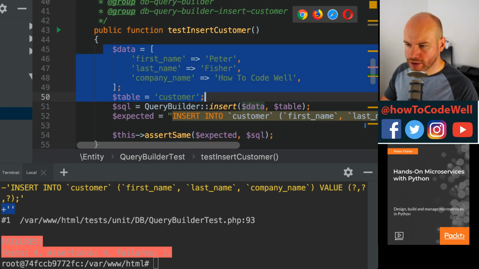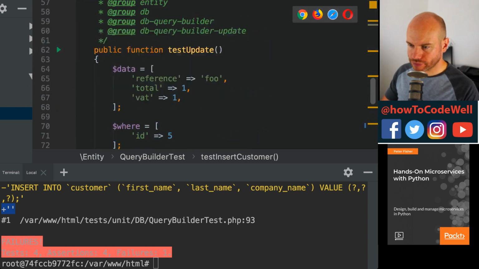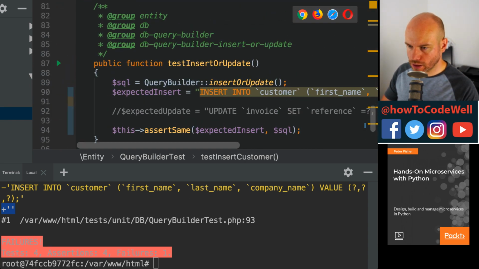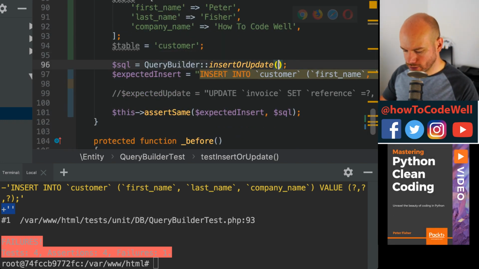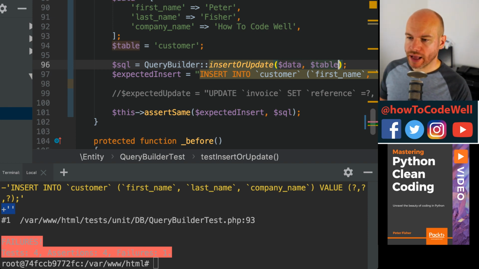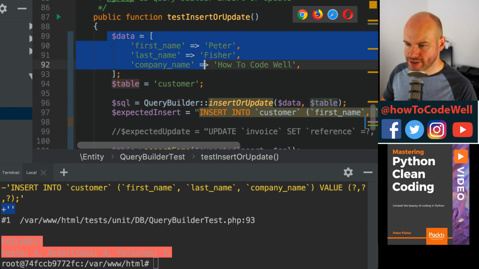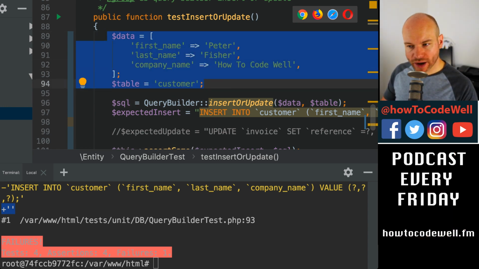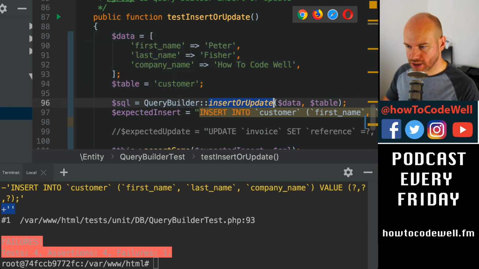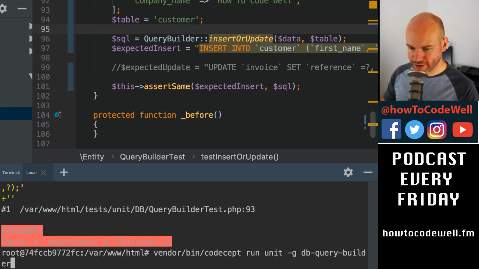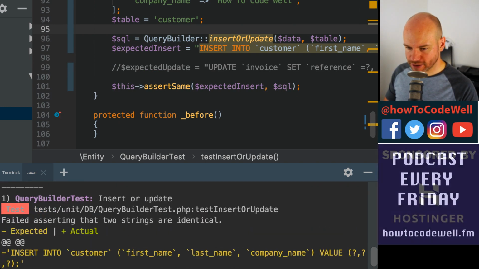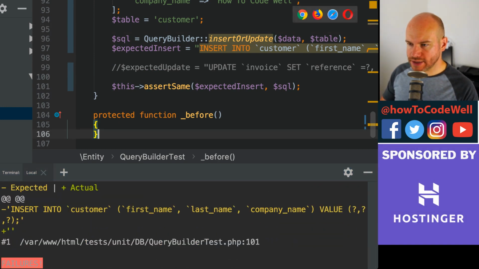So I want to copy all of this really. Like so, and I want to pass data in here, and I want to pass in the table name like so, okay? And because it knows of this stuff, and it doesn't have the where clause, it should automatically run the insert. So let's just save that. Run this, and of course it's going to fail. So let's work that through.